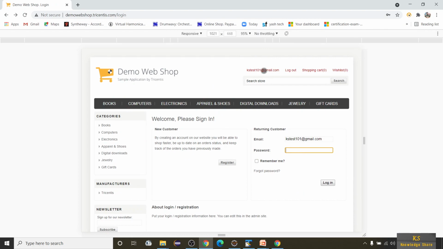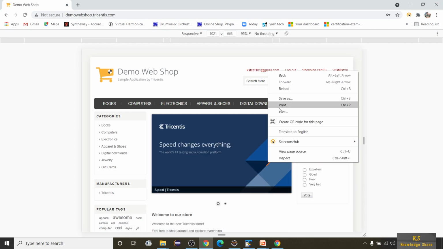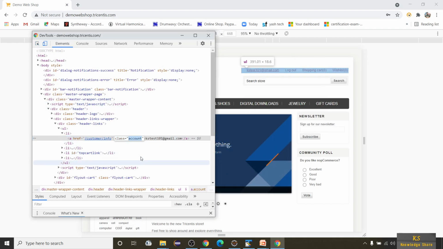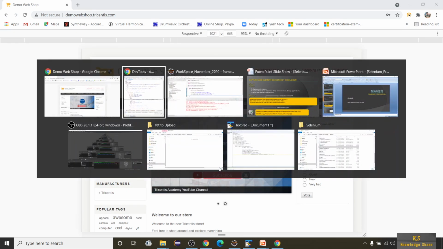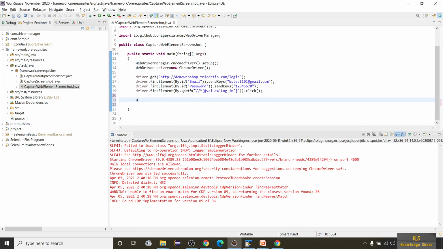So after logging in, let us log in first. 1 2 3 4 5 6 7 8 is the password. Let me click on login and let me capture this web element. So the account class name is the account. Now since I need to capture this web element, I'm going to store it in a WebElement interface.